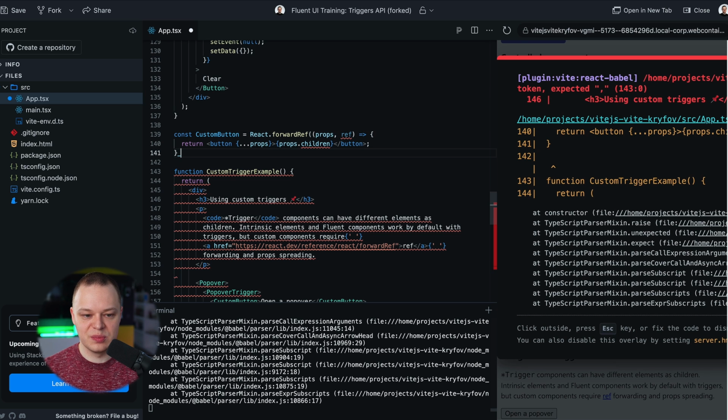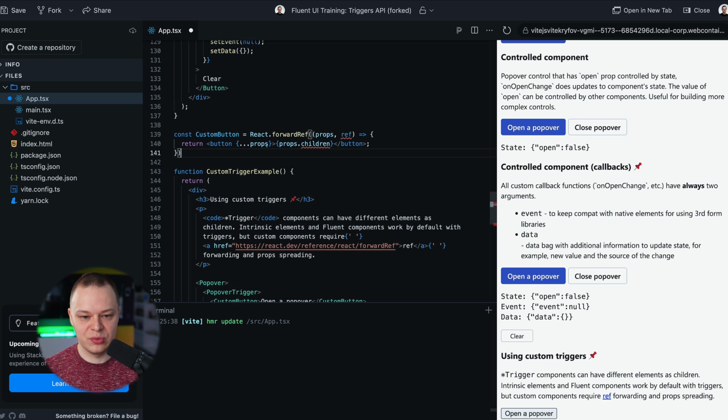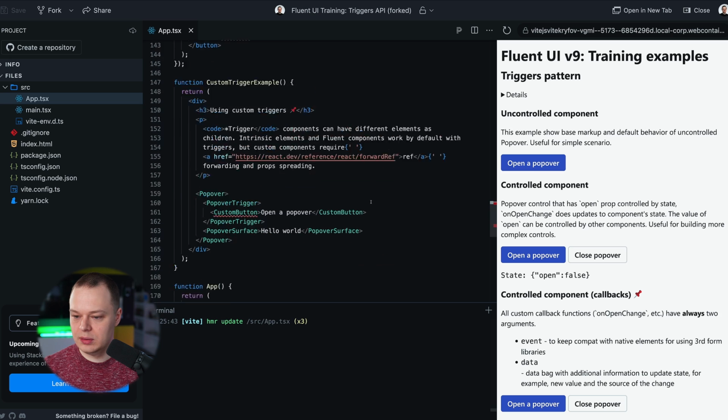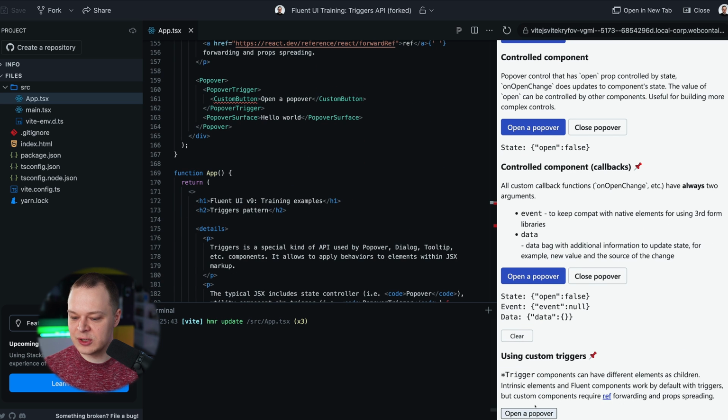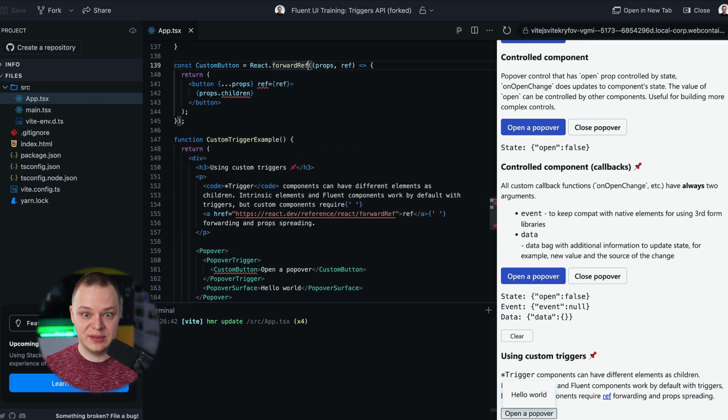And after our small refactor, and once we pass ref to a component, we can see that there are some TypeScript errors. We will fix them in a second. But now, all things are working, which is awesome. So now let's fix typings.